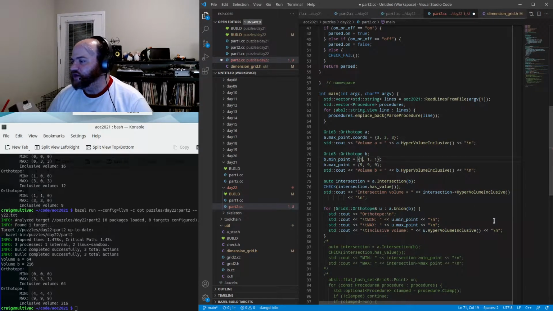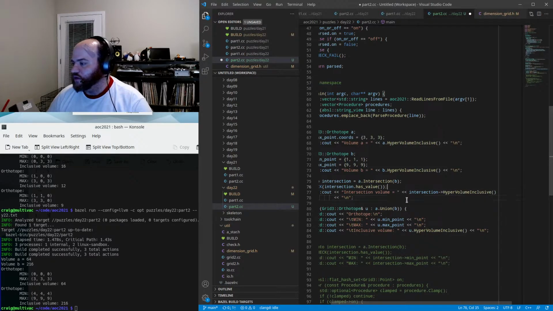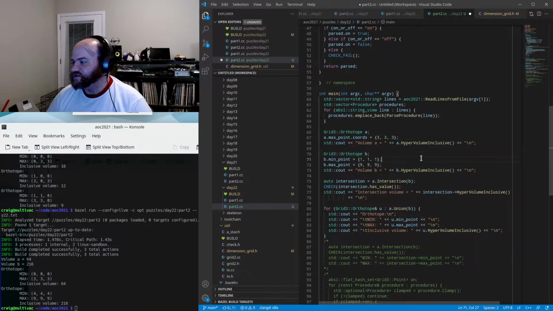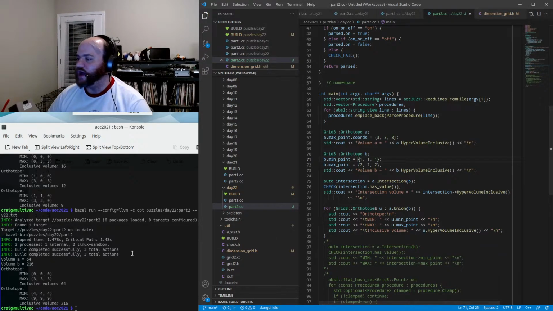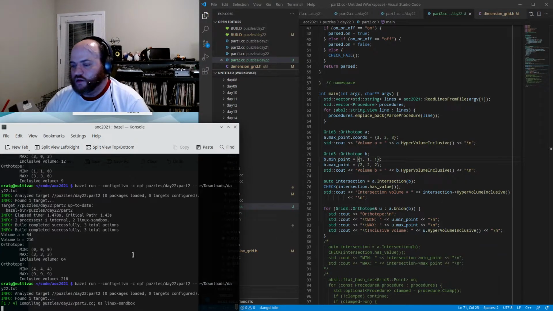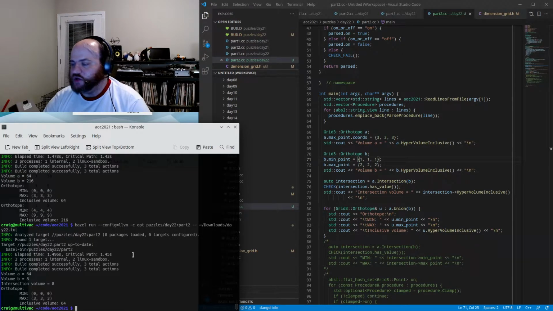If we have, let's say, B is just little skinny in the A direction. Well, actually, let's say that if B is fully contained by A, we should just get one back. Which we do.